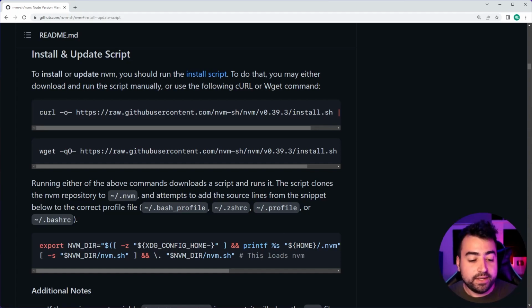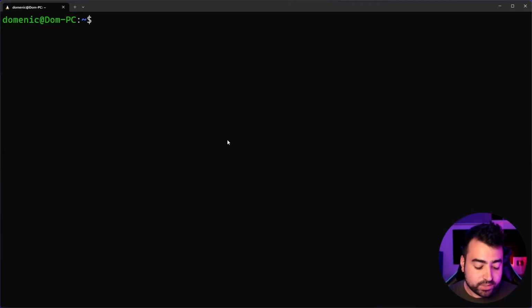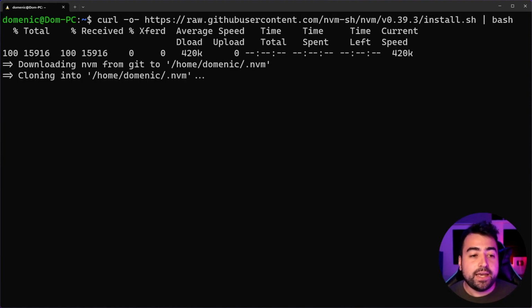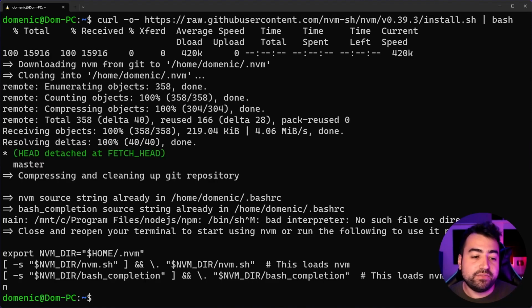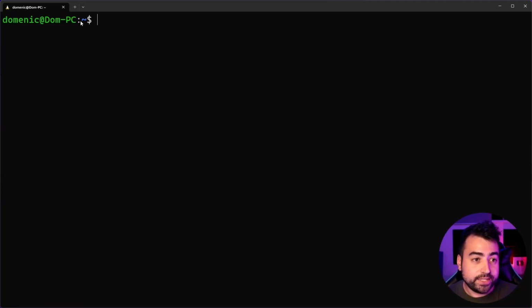So I'll copy that, go back inside the terminal here, press Ctrl V and then hit enter, and it is going to install NVM within a couple of seconds. Once you've installed this, you now need to close and reopen your terminal. So go ahead and do that. I'll just make a new instance at the top here.